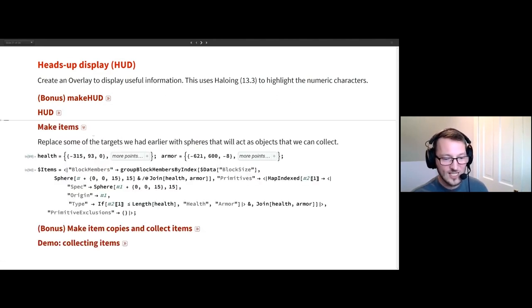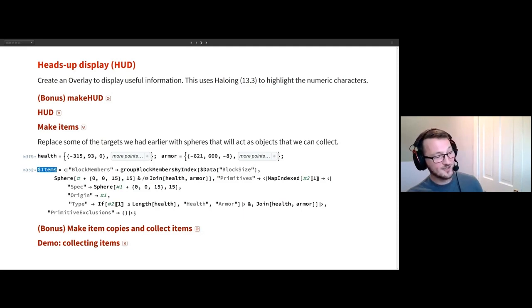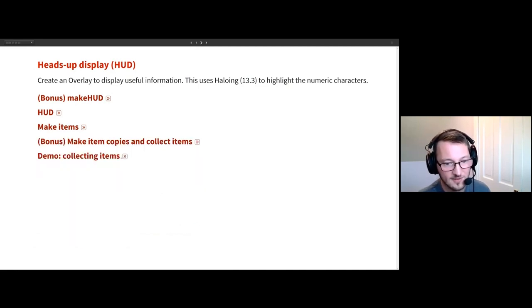So we're going to reuse the same locations as some of these targets we had. I'm just going to replace them with health and armor pickups. So this is yet another data layer. Items, which are now spheres, is the thing I'm going to have hit detection with.